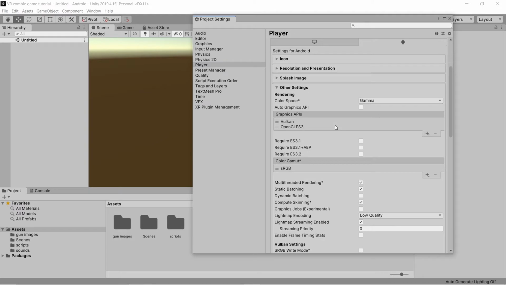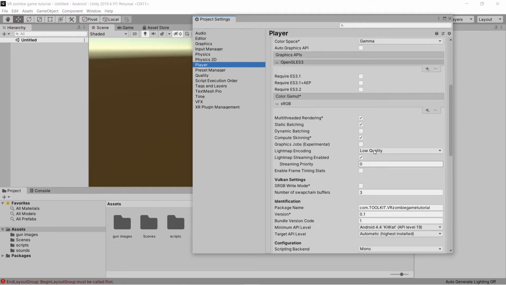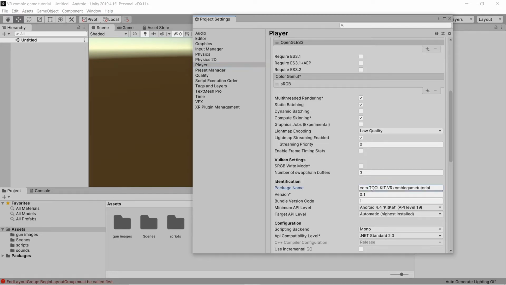Now just come here to other settings. In the graphics API, click on Vulkan and click on minus, as it does not support Google VR for certain reasons. Then do not change this light map encoding, as it disturbs a lot and will create a lot of problems.